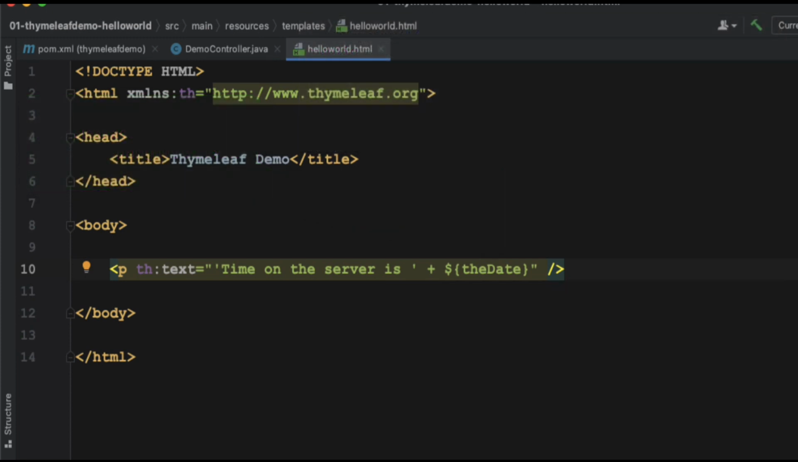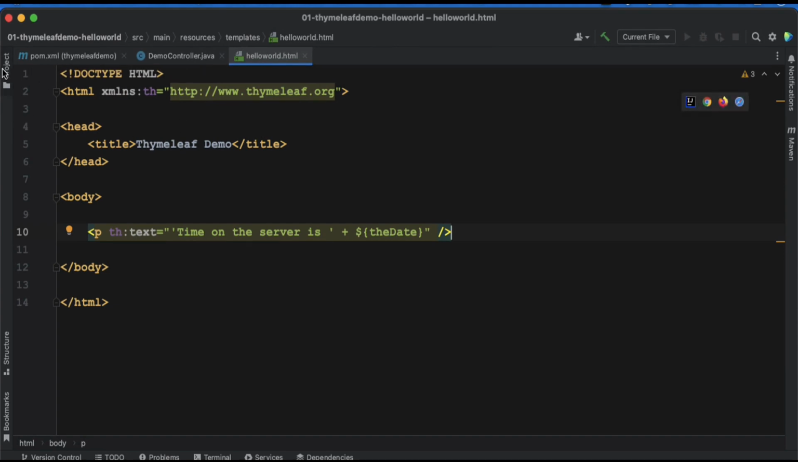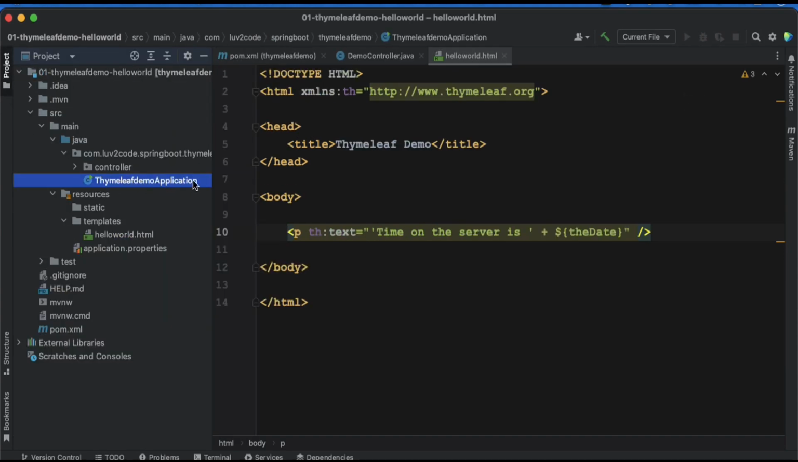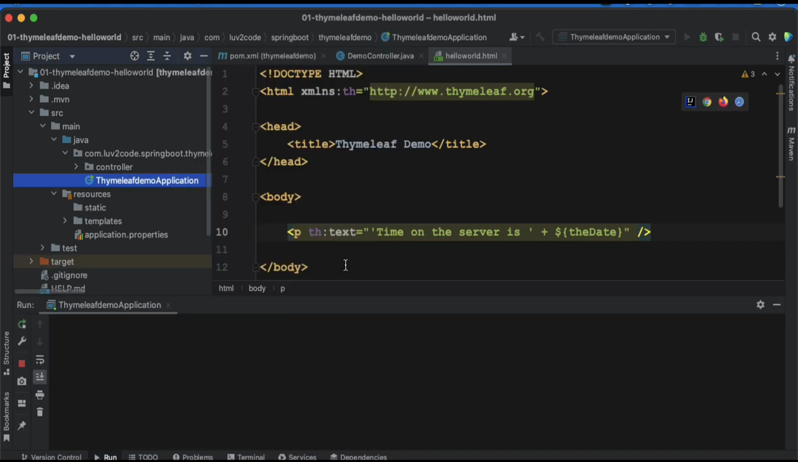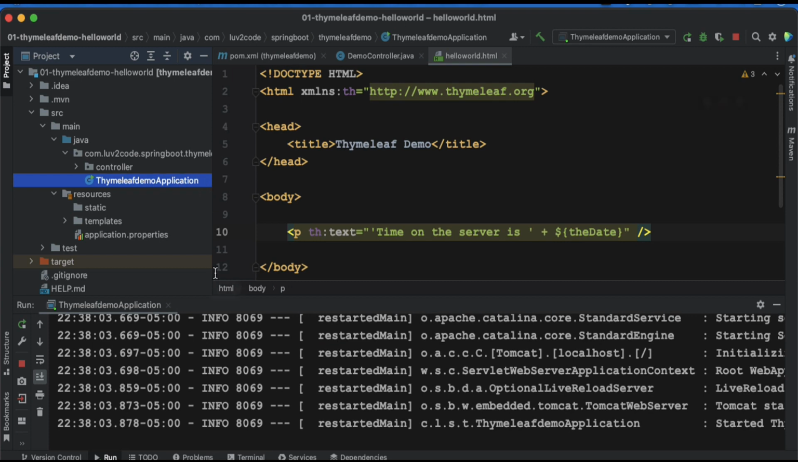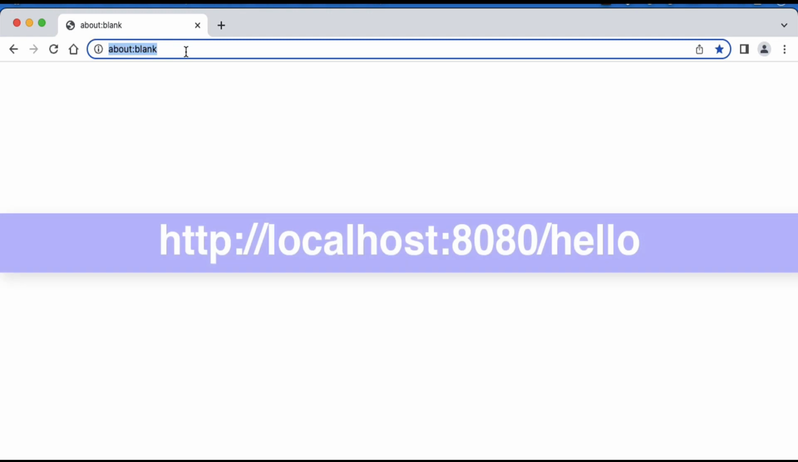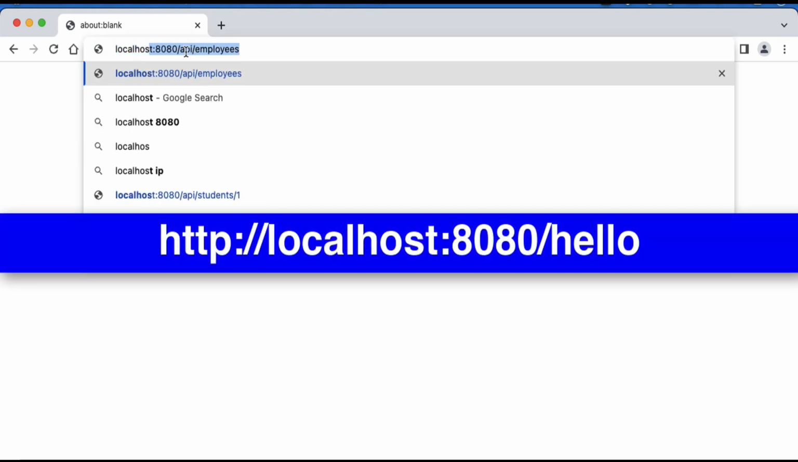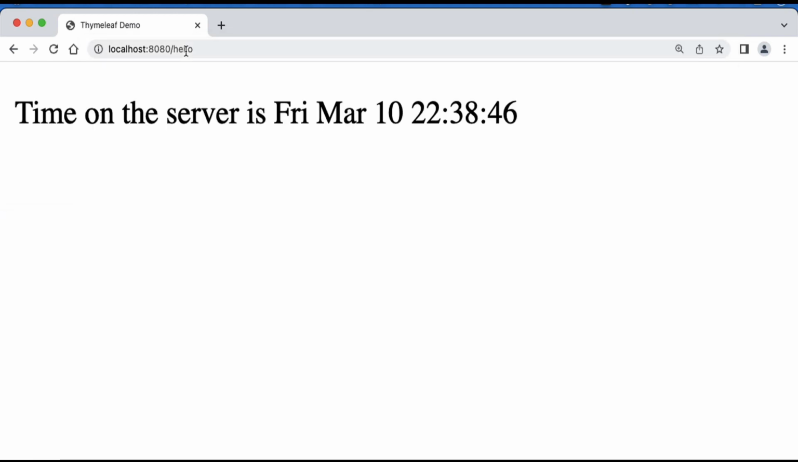Okay, so let's go ahead and run this application. The app is up and running. Let's go ahead and swing over to our web browser. And we'll go to localhost:8080/hello. And all right, good job. So we get our desired output. Time on the server is, and they simply plug in that information.